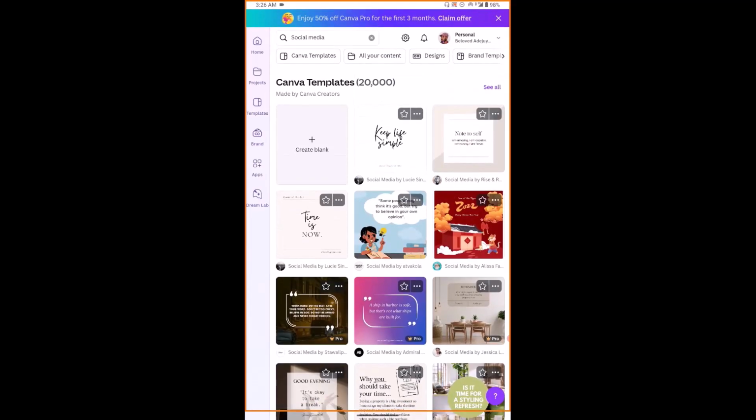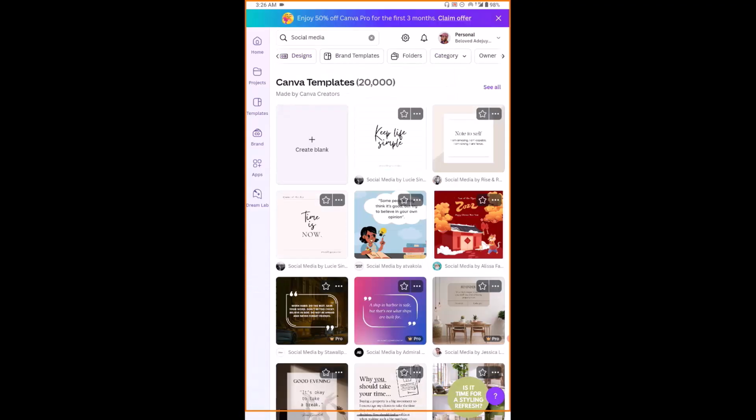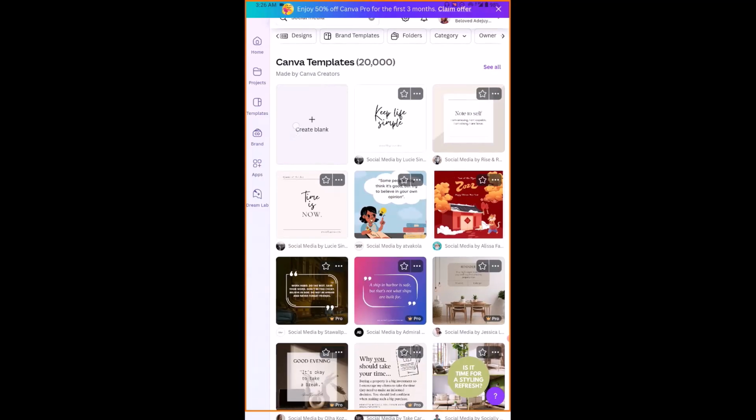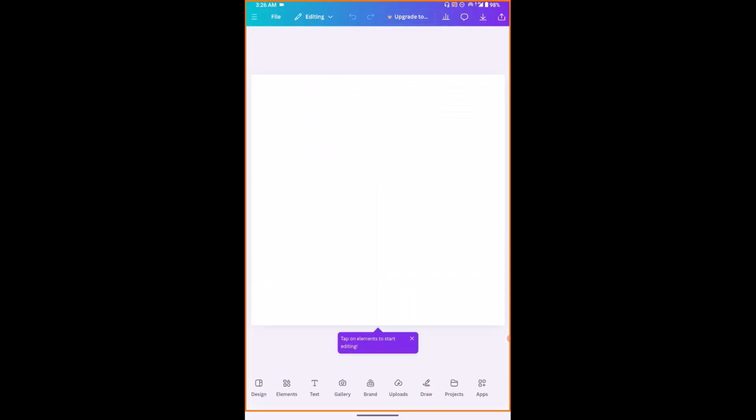So this is a social media template, as you can see, and we have all contents, we have design, we have brand templates, we have categories. So you could check more, and you'll see more of these. You could create blank and start afresh. So let's click on create blank so we can create a blank canvas, and what you see on this screen is your blank canvas. And right now we could use this to design whatever we want to design.